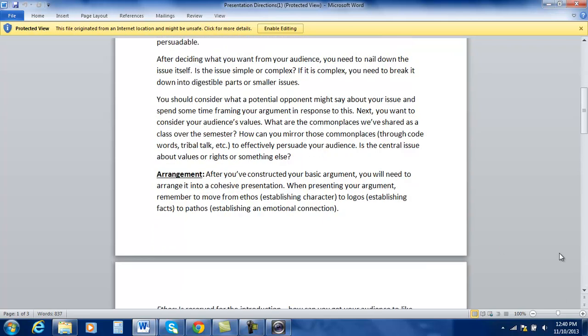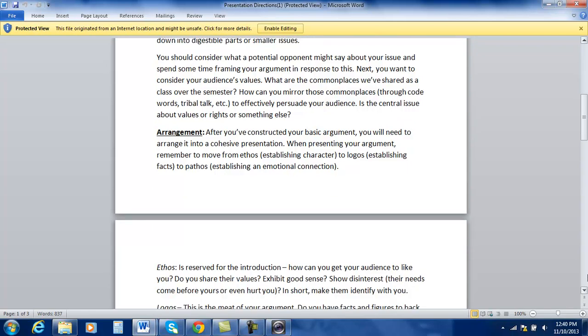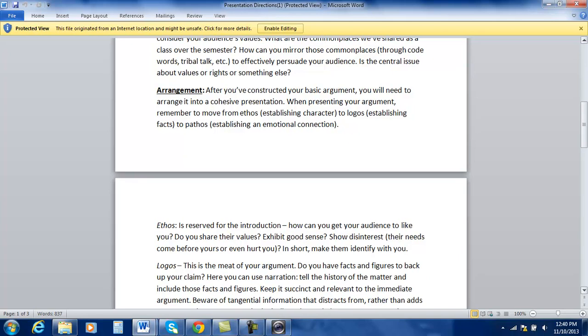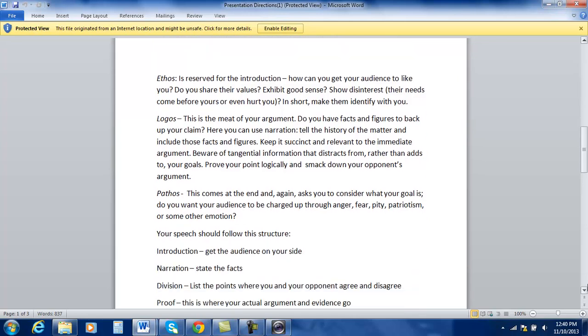After you've constructed your basic argument, you will need to arrange it into a cohesive presentation. When presenting your argument, remember to move from establishing your character to establishing the facts to establishing an emotional connection. Ethos is reserved for your introduction. How can you get your audience to like you? Do you share their values? Do you exhibit good sense? And do you show disinterest? In other words, make them identify with you.